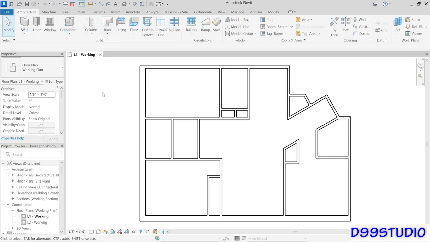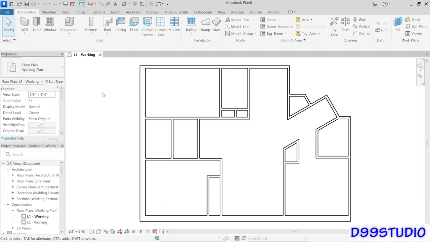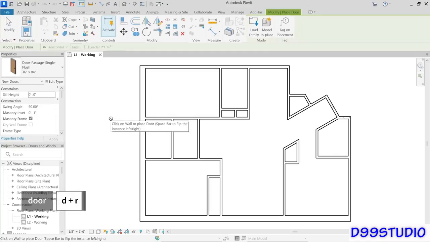In this video, we're going to add some doors and windows to our layout here. So I'm continuing in the 2-bedroom apartment unit, and I will start with doors. So on the architecture tab, I'm going to click the doors tool, or you can type DR, the keyboard shortcut.